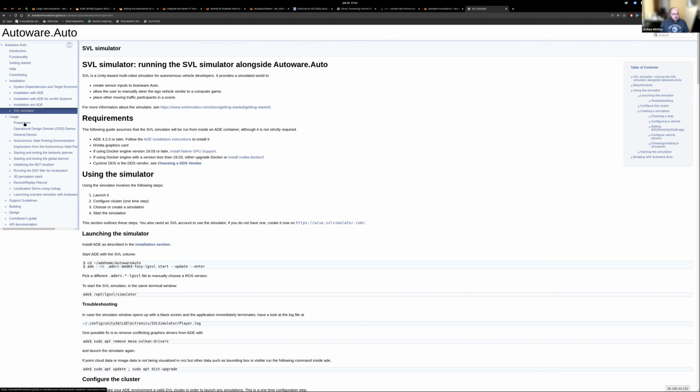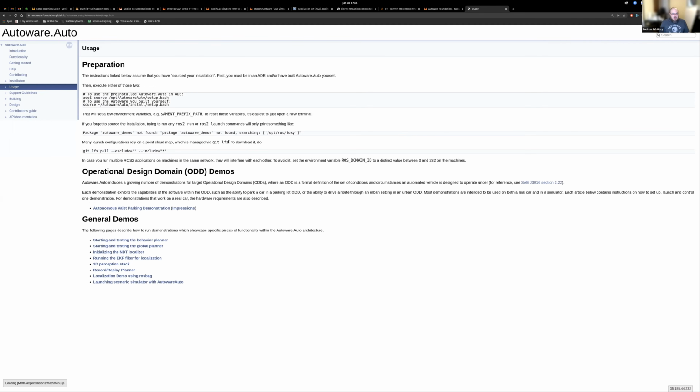Yeah. So usage has general demos, the autonomous valet parking demonstration, which was the demo we did at the 1.0 release, starting up the behavior planner, global planner, NDT, etc. And we'll talk about what each of those means here in just a second.